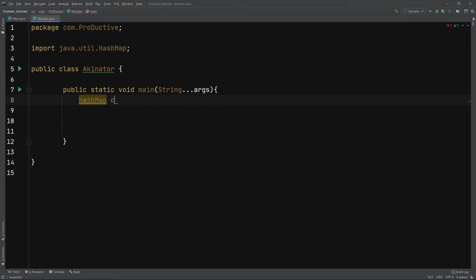So let's define a HashMap, character 1. We will make the name c1 equals new HashMap, and this is our one character, and this HashMap will contain the properties of this character. So let's add the properties. The first property will be c1.put name. The name of our character is, let's say, Iron Man.